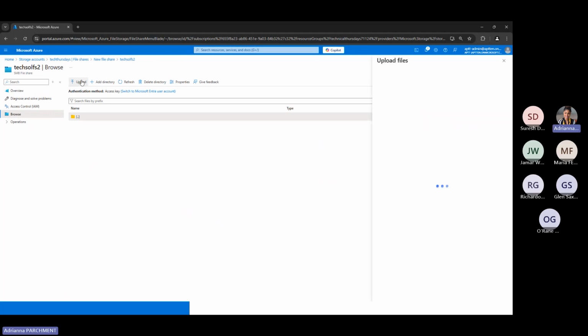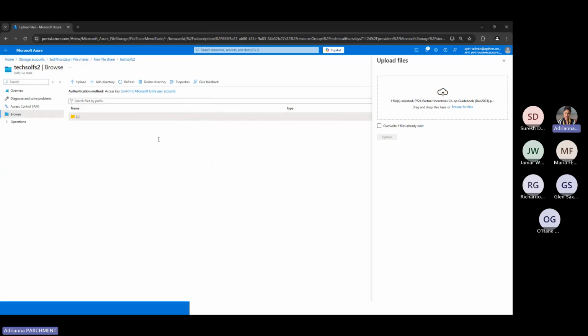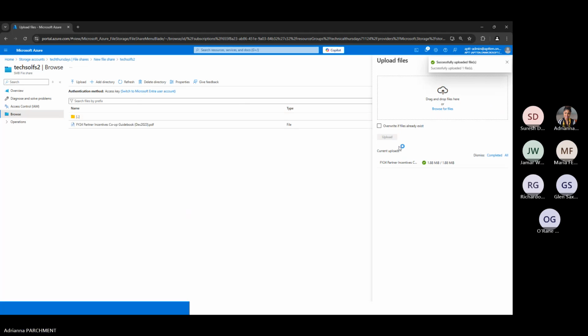All right, let's upload a random file, our co-op guidebook. Let's upload that. So we have a file here in our file share, in our directory, in our Tech Solutions file share 2.